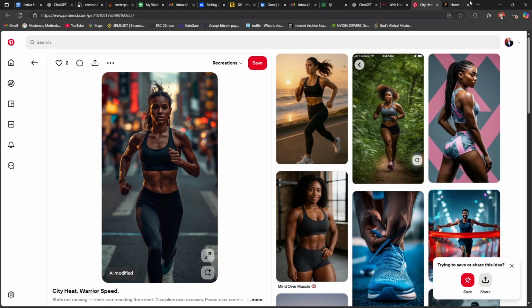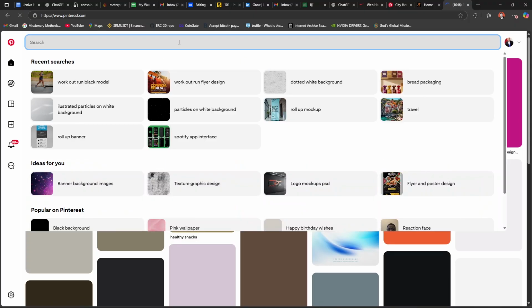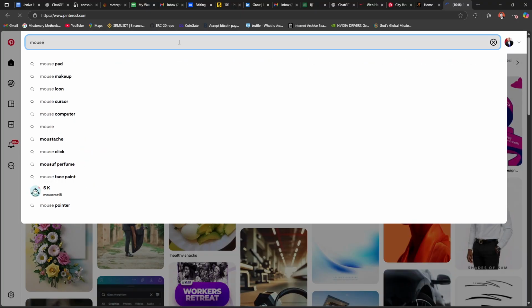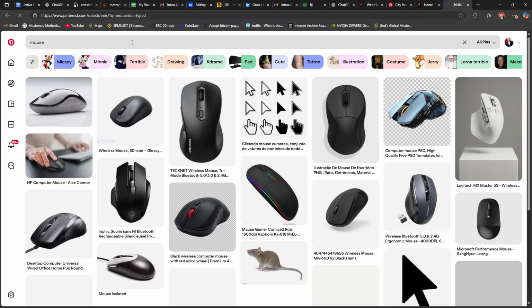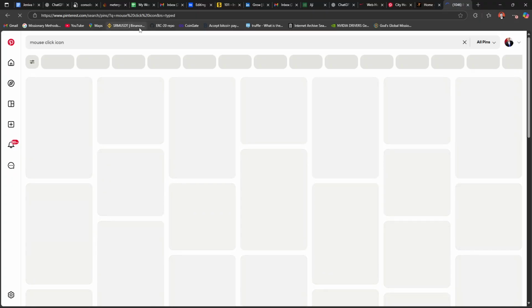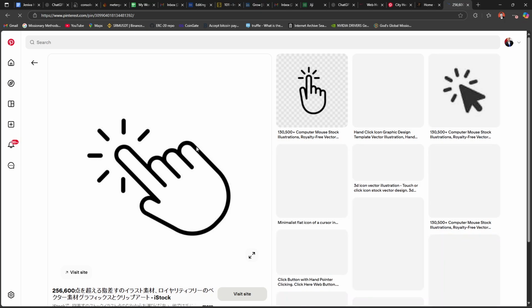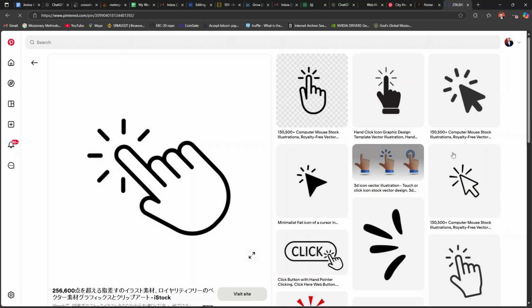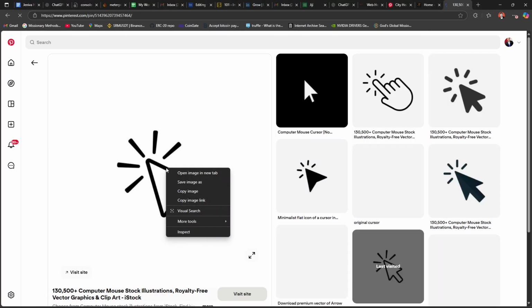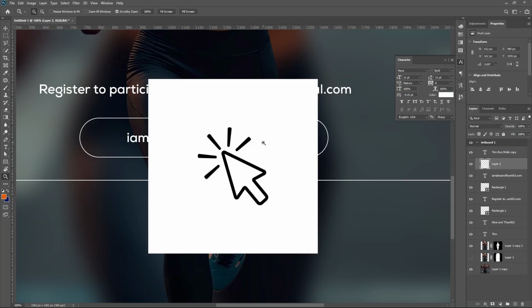So I will go over to Pinterest to try to get some images that I'm going to use. So I want it to look like someone is clicking it. So I'm searching for a mouse that I'm going to use. I think I like this one, so I just copy it. Okay, let me use this instead. Just copy it and paste here.